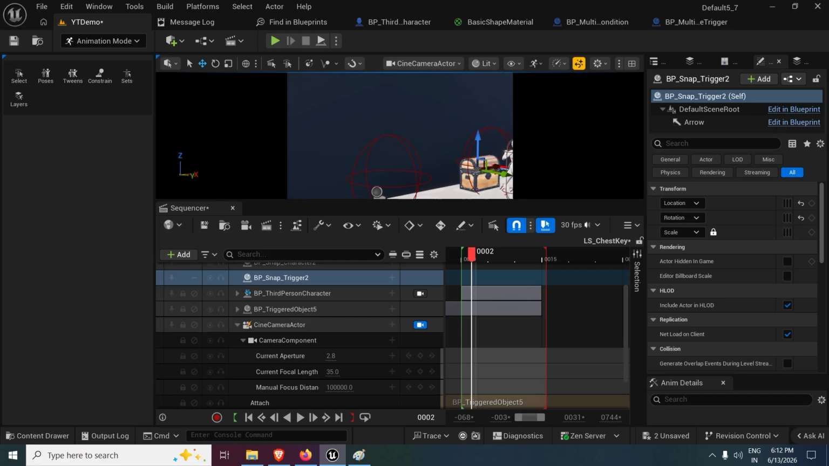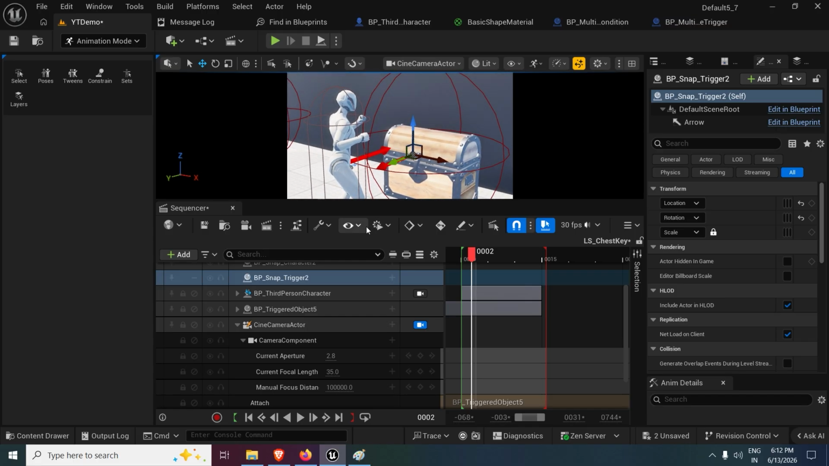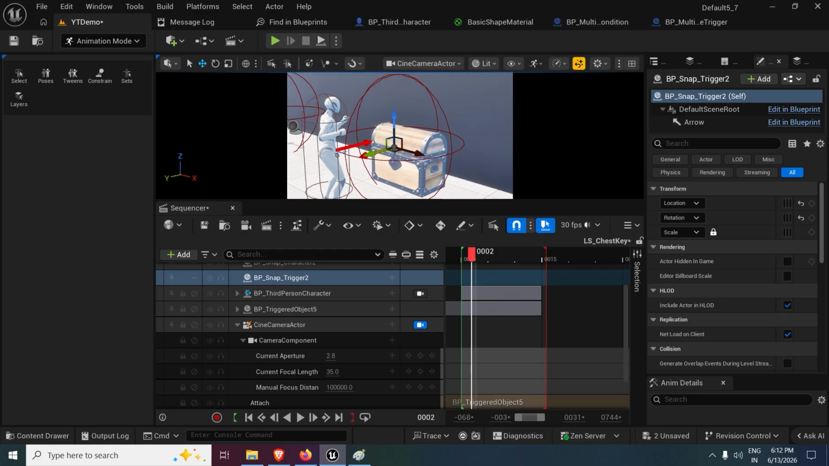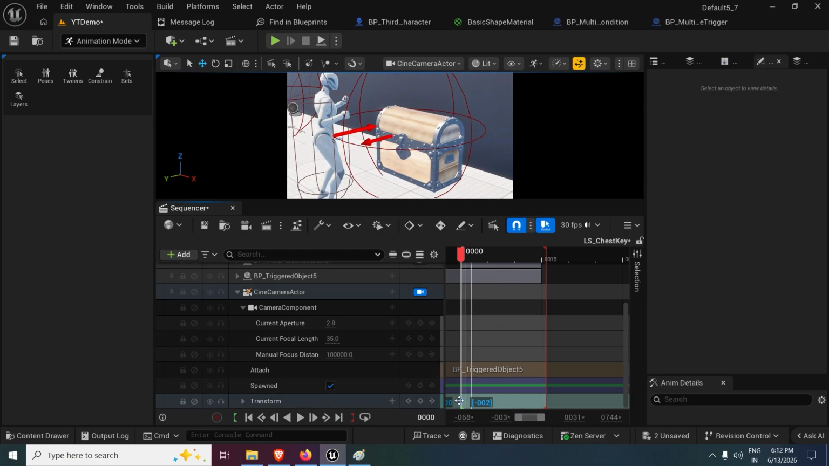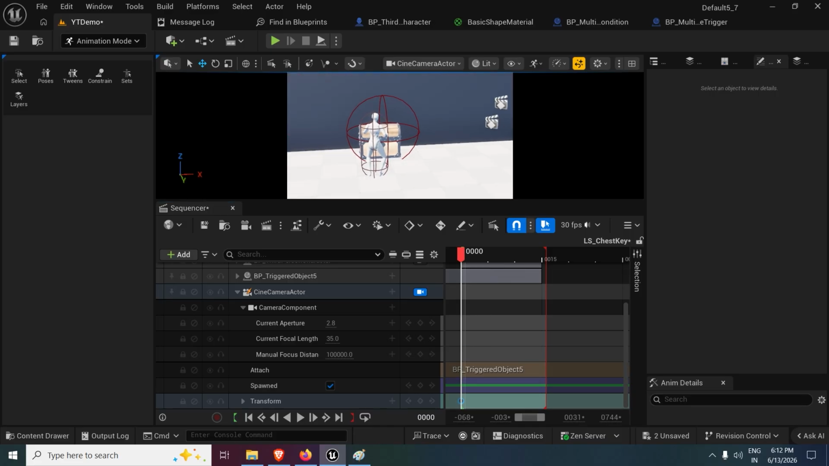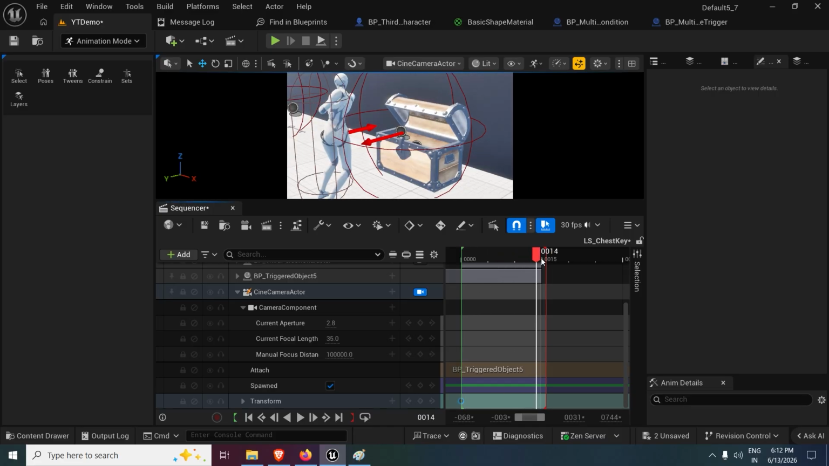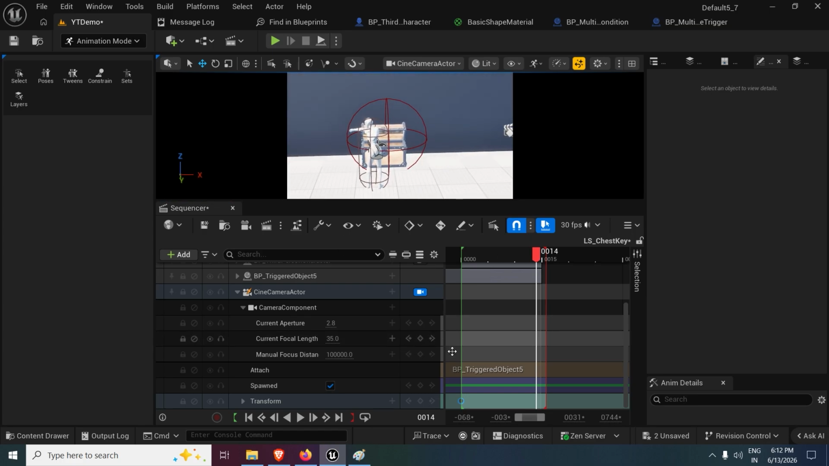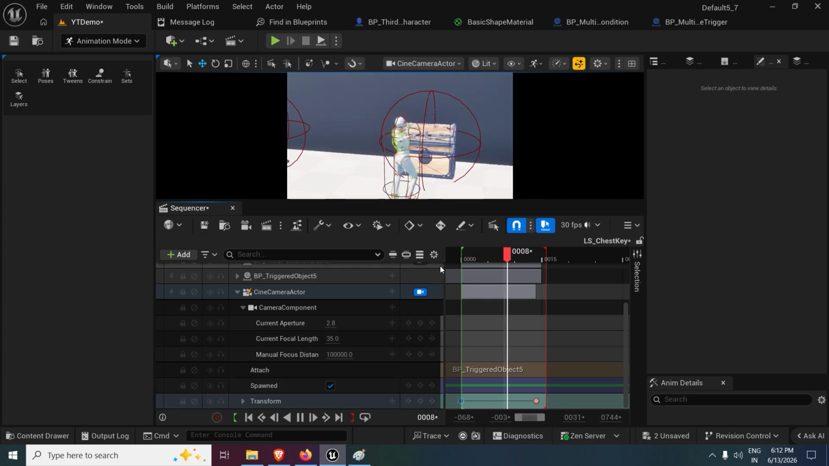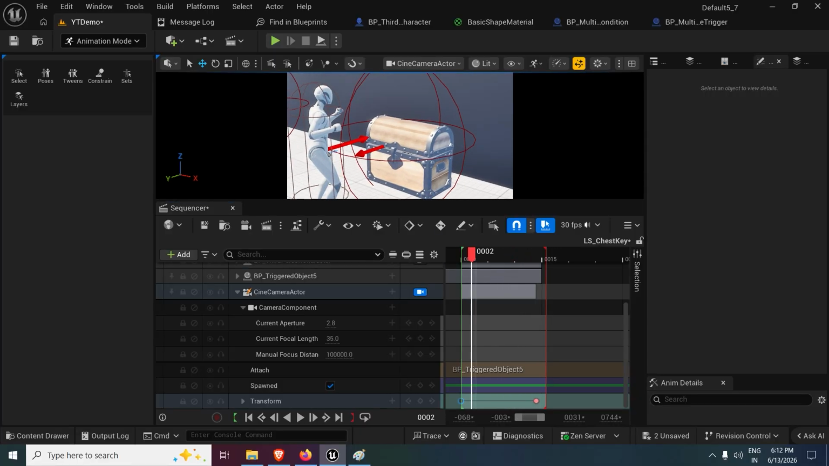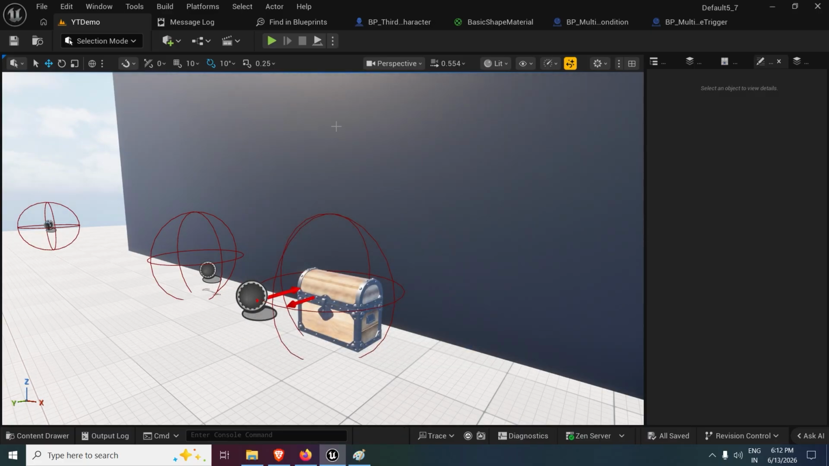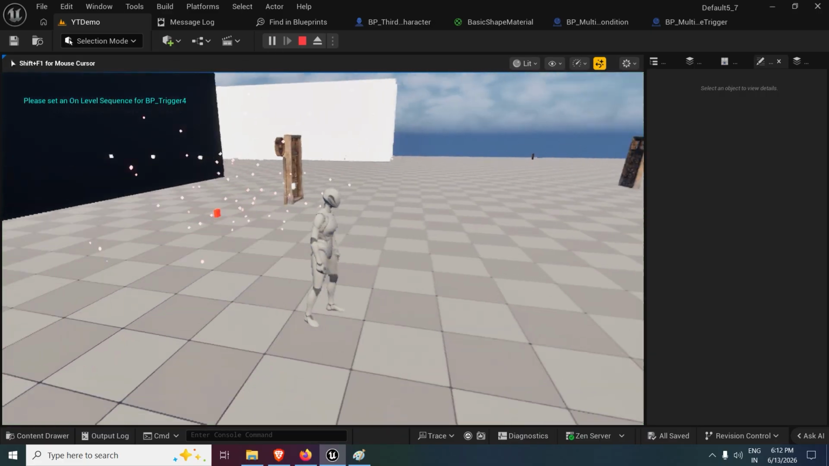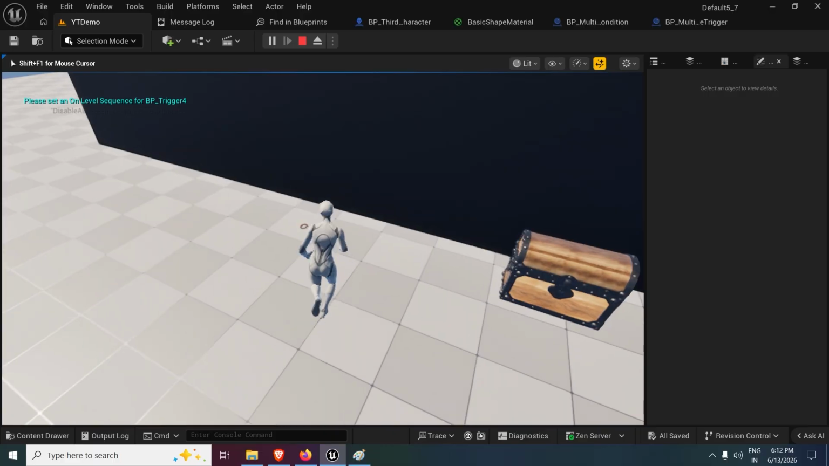So let me just go here. I'm going to say I want the camera to start from here. And I want it to maybe go out here. Yeah, that looks like a very nice level sequence. So now let me show you the final product. So let me go in here. First we need to pick up the key, of course.